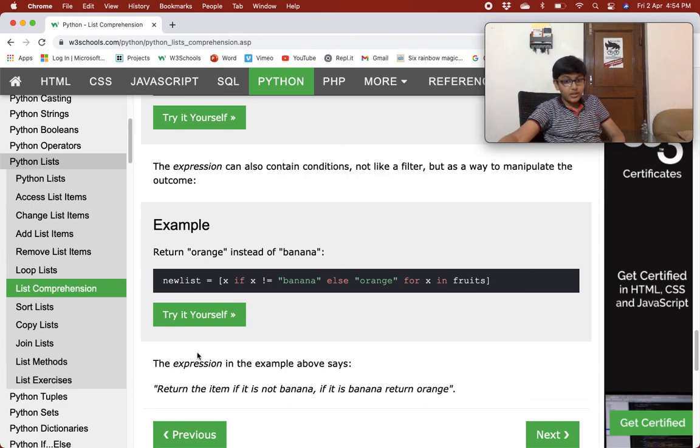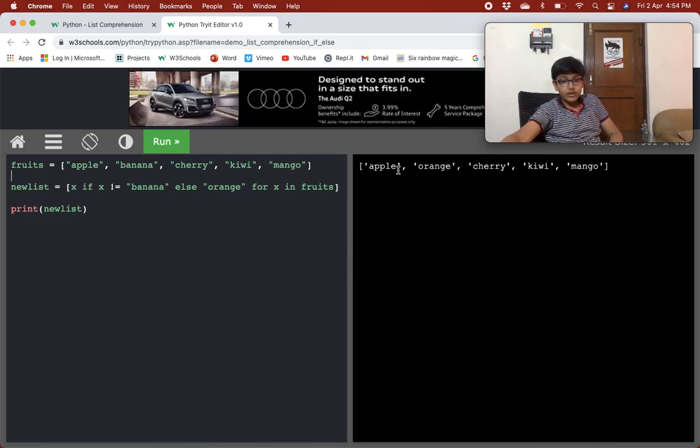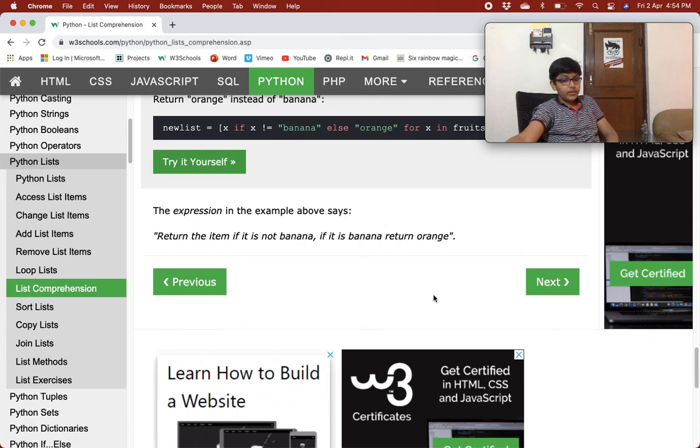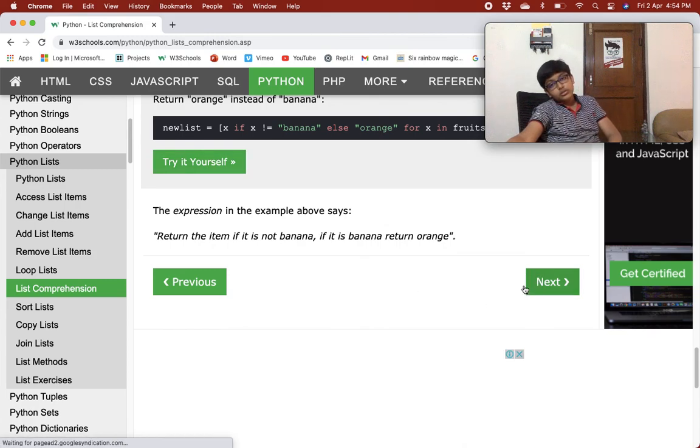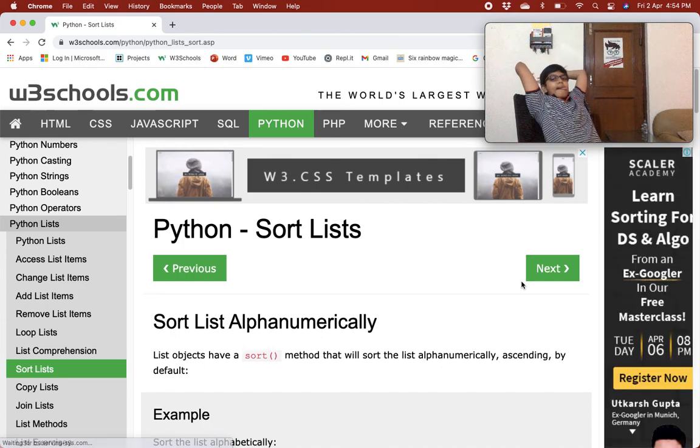So the expression in the example above says, return the item if it is not banana. If it is banana, return orange. Okay, so apple, then orange is coming because it found banana and instead of banana it gave orange. Okay, and then we have completed the chapter. So next chapter we are gonna do after a short break.